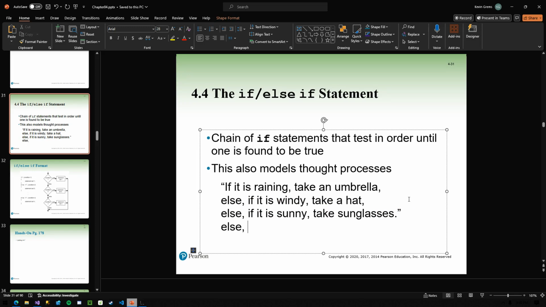Else, don't know how hot it is, or don't know what the weather is. So if it's raining, take an umbrella. If it's windy, take a hat. Else, if it's sunny, take sunglasses. Else, don't know what the weather is. So this is like the default condition.